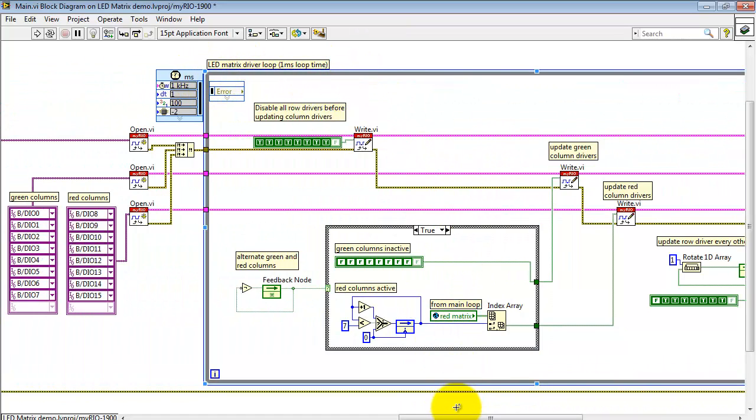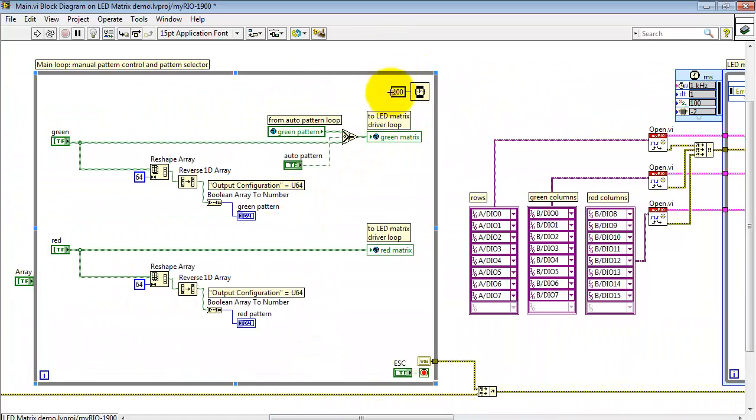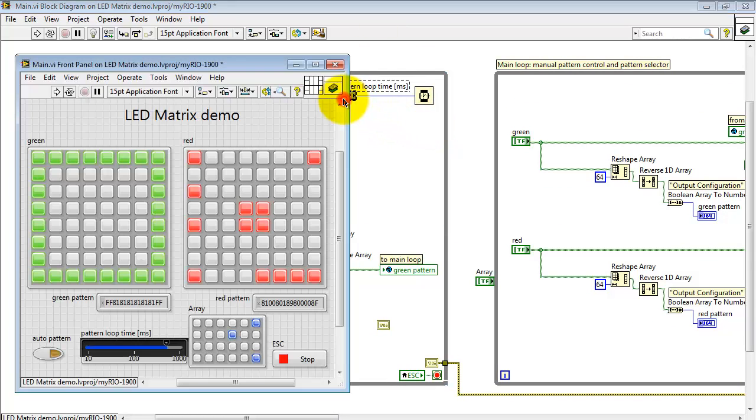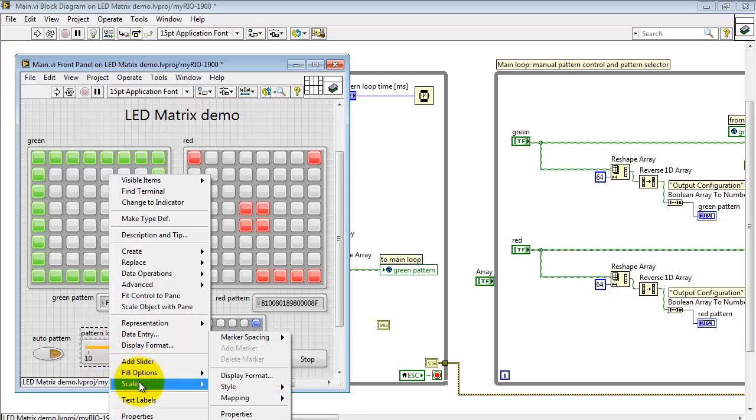I'd like to wrap things up by mentioning that the high-speed loop is going at 1 millisecond per pass. The main loop is at 100 milliseconds to give a fairly responsive front panel. And then my auto pattern generator is operating at this variable loop time. Turns out that the logarithmic mapping gives you a more useful control, and you can take care of that under scale and then mapping, and then set that to logarithmic.